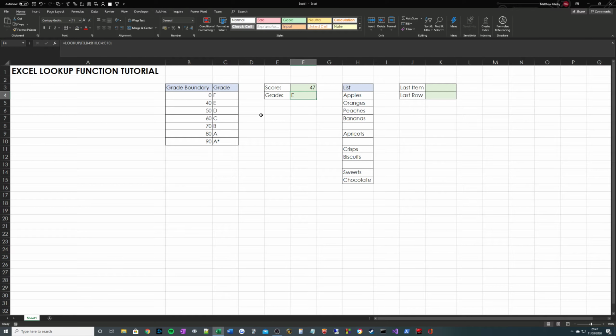Now just a note about this, your lookup vector and your result vector must contain the same amount of elements, so in this case B4 to 10 and C4 to 10. So they're the same size, just transpositioned by one column. So that's fine. So if I made this C11, it's still going to take it.